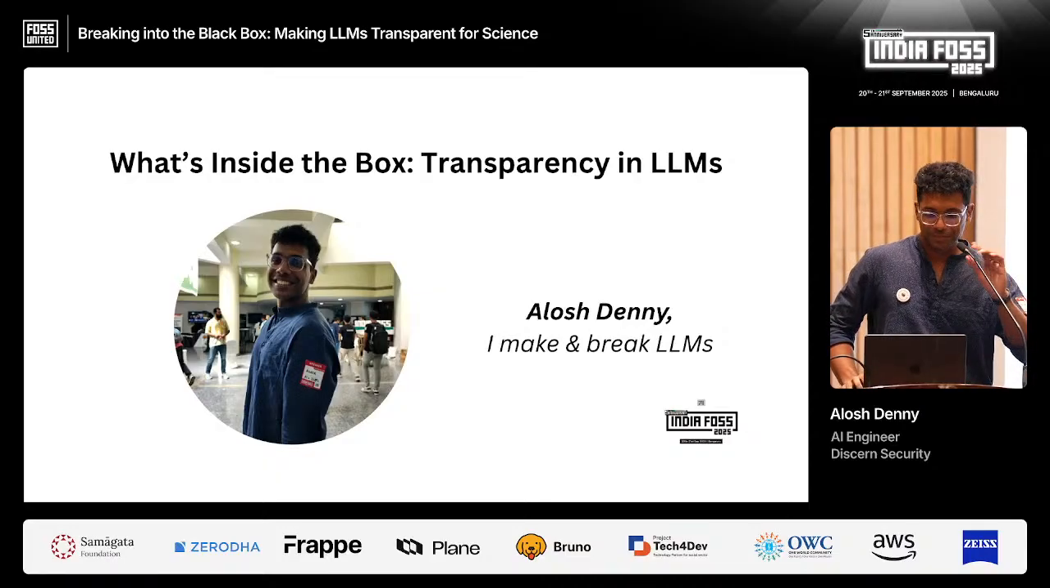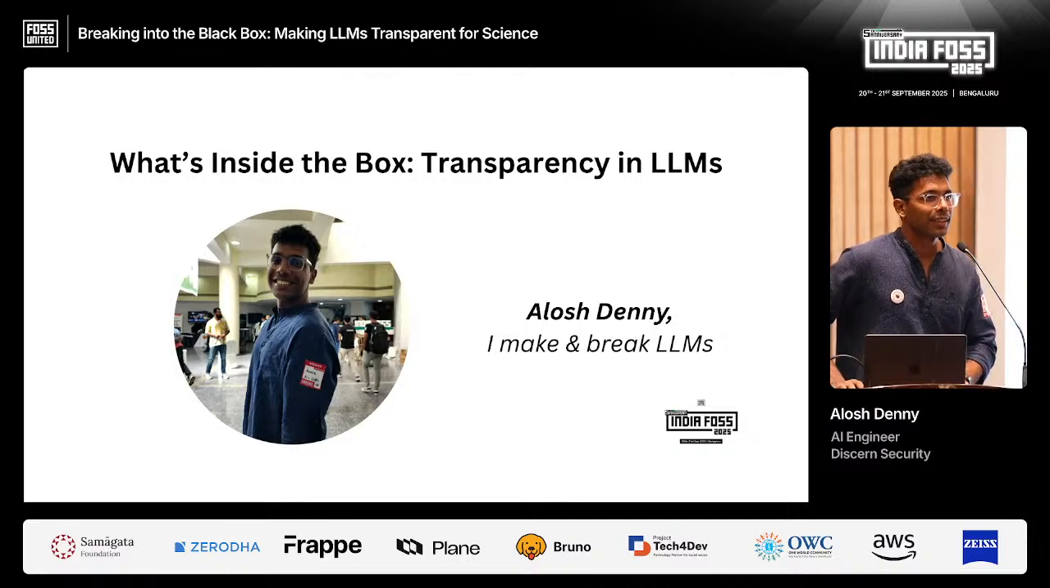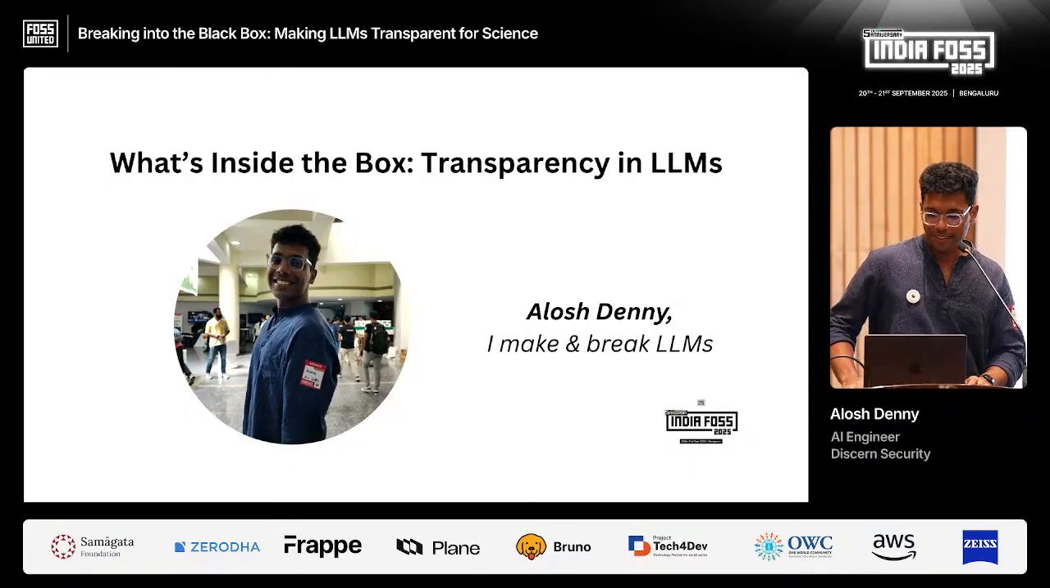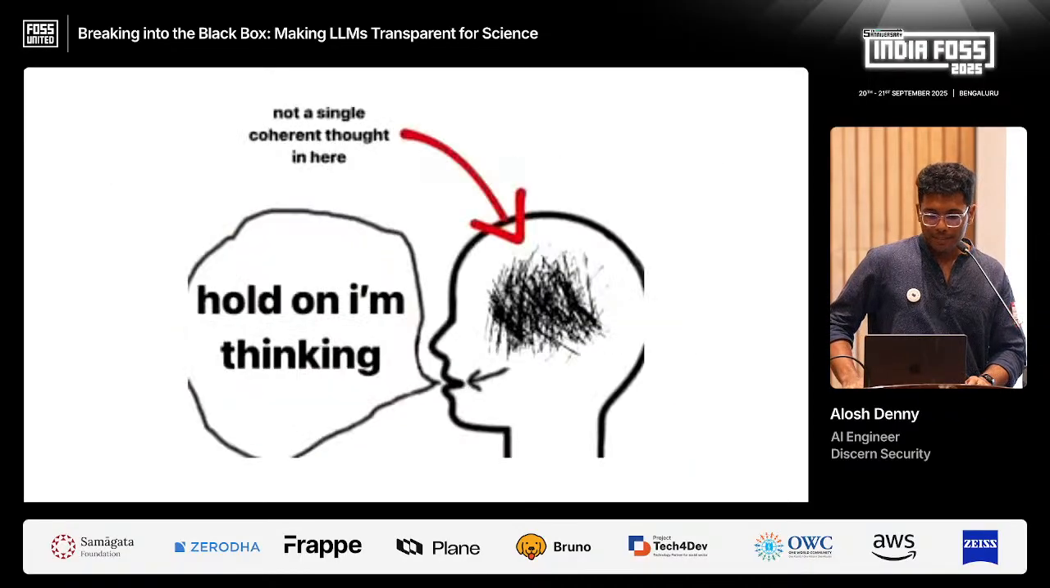So I'll be exploring transparency in LLMs, basically trying to use open source tools to peek into the reasoning happening under the hood of different large language models.